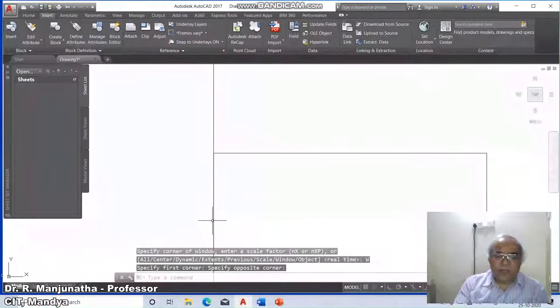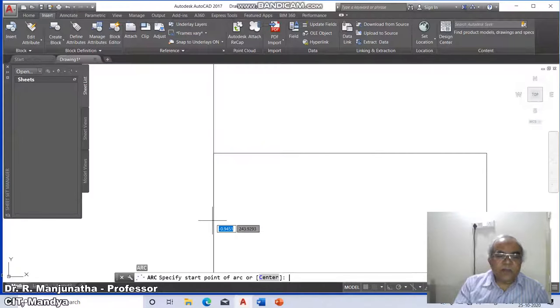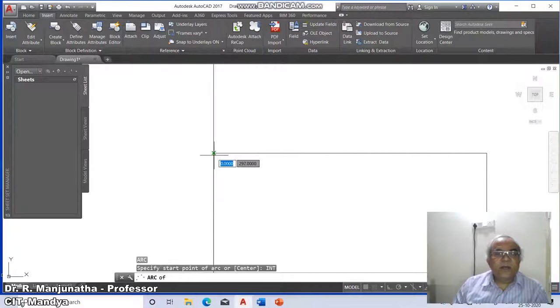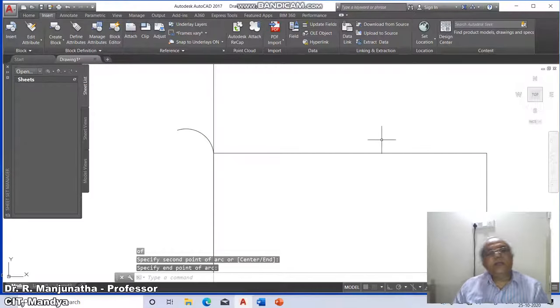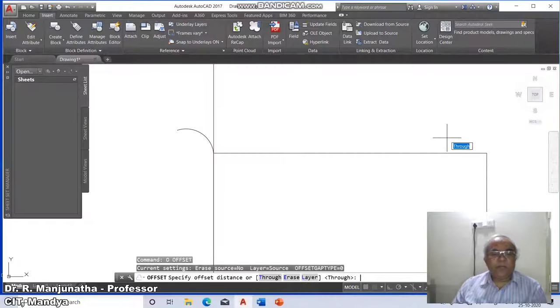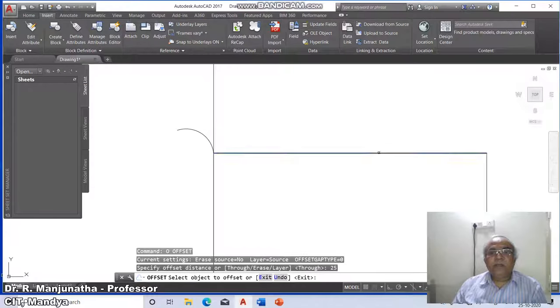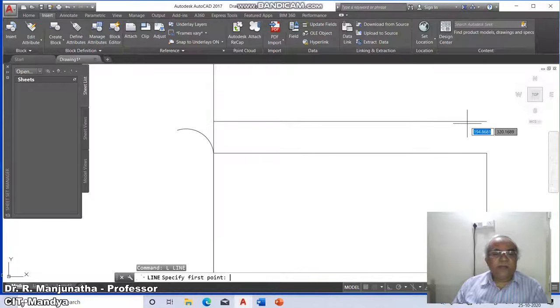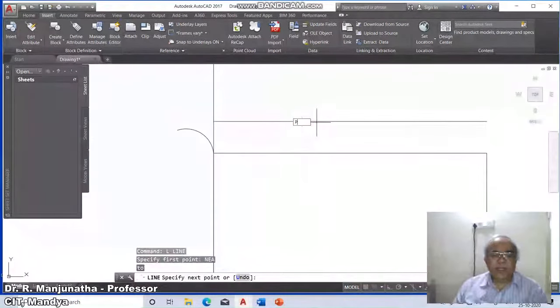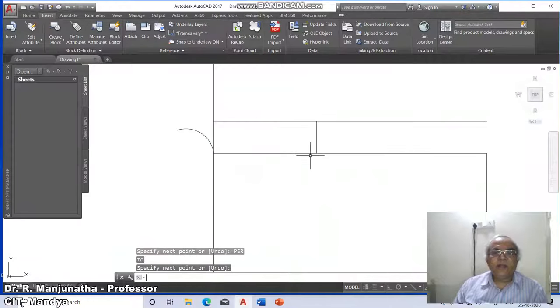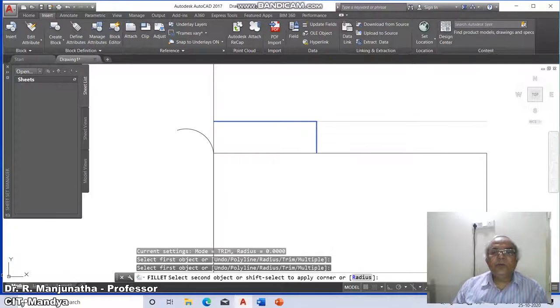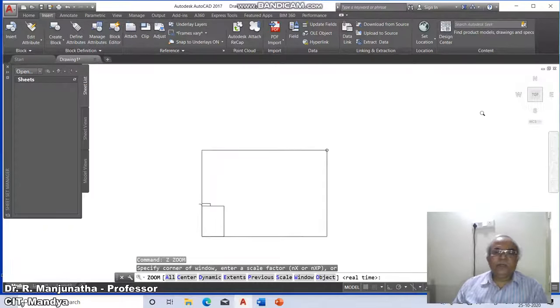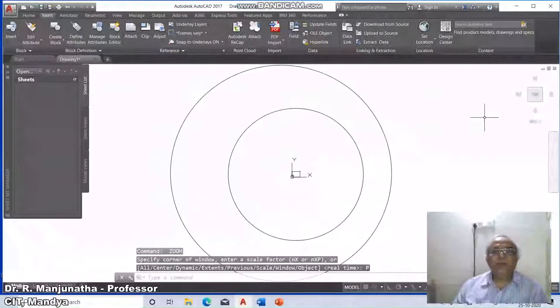So I will draw an arc. I will pick the intersection of this, and I will take one line like this. So I want to draw one arc like this. Then I want to offset by 25 mm here. Then I want to draw a line from the nearest point of this perpendicular to this, and then I want to fillet these two. Then I want to go back, zoom previous.